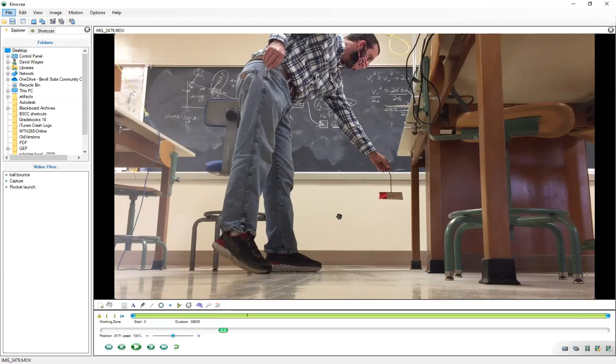We can make our measurements from several different ways. I'm going to put our coordinate system at equilibrium. We can let our origin be at the floor, or really anywhere, but I want it to be fairly close to equilibrium.